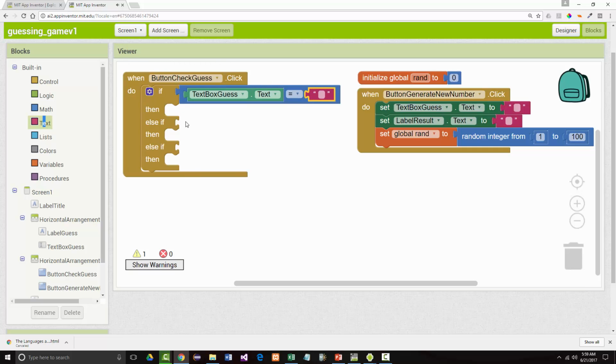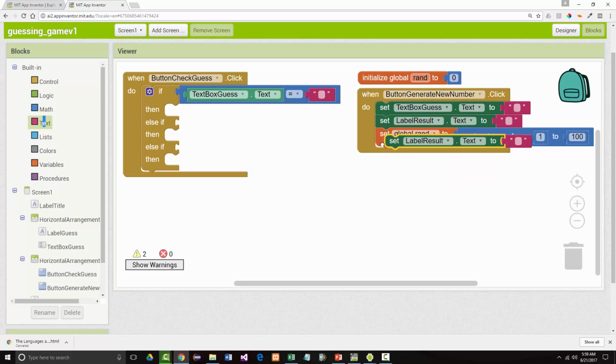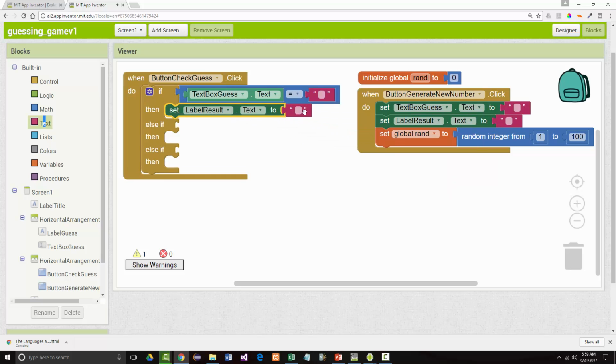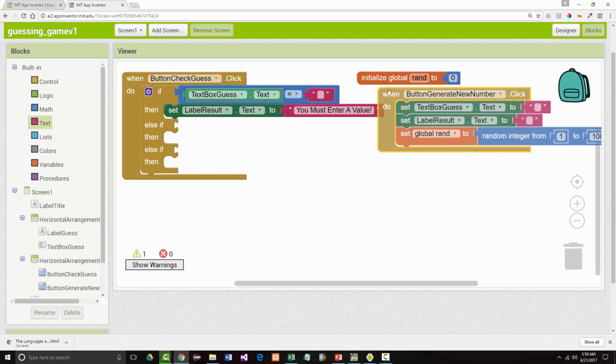we put nothing in there, then we want to set our label result to you must enter a value. All right? And don't worry that these are running over one another. That's not going to matter at all. We'll move that in just a bit. Well, we can check this as we're going along. So let's do that.